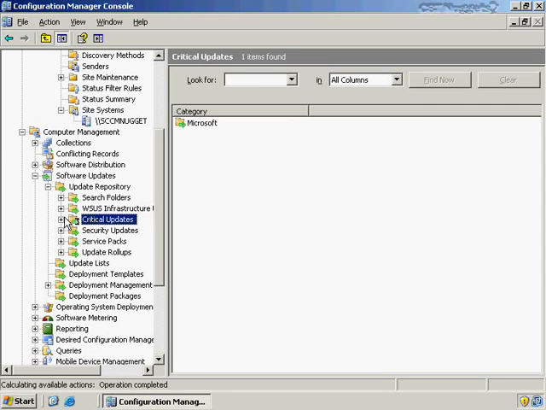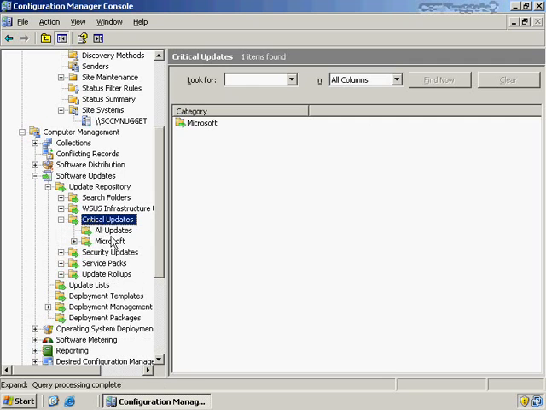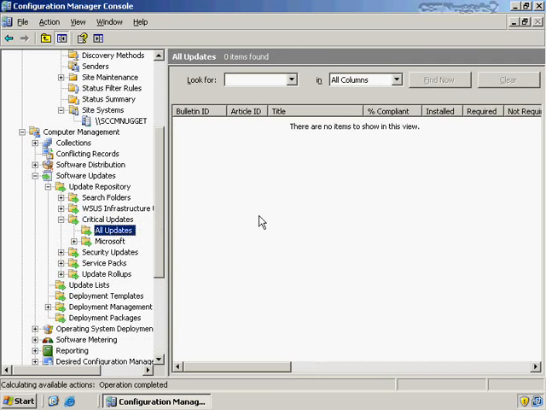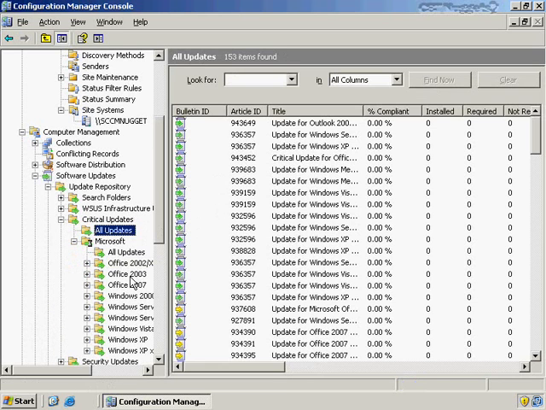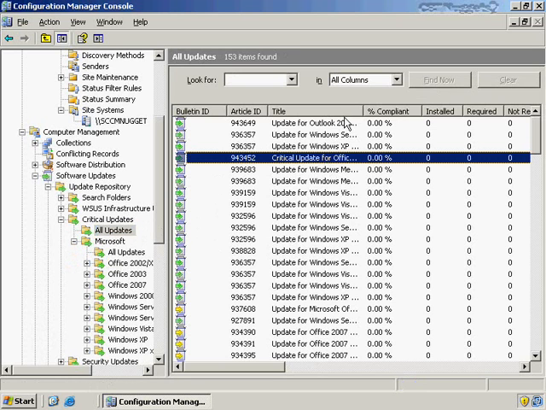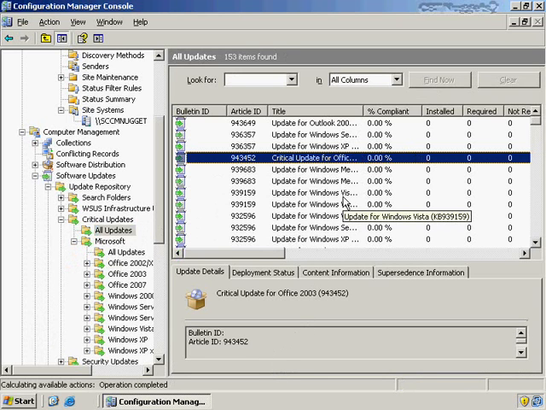You can see we have critical updates and WSUS updates and security updates, those sorts of things. If we scroll down and look at, for example, critical updates that are available, in this case all critical updates, you'll see that we have a number of updates available to us. Here we have Microsoft updates. We can break it down even further for Office 2003, 2007, etc. We have the title of the update. We also have what percentage compliance we have for the clients that are currently attached to our Configuration Manager infrastructure.